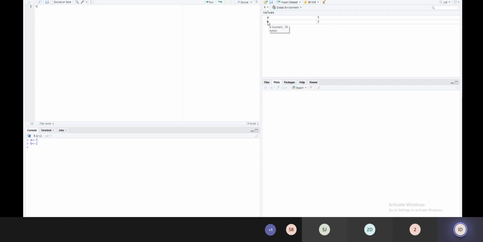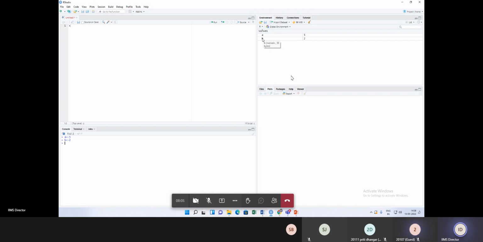That means until and unless you change the value of A and B, globally the value will remain stored in A and B as 5 and 2. If you want to change the value, you can change it.